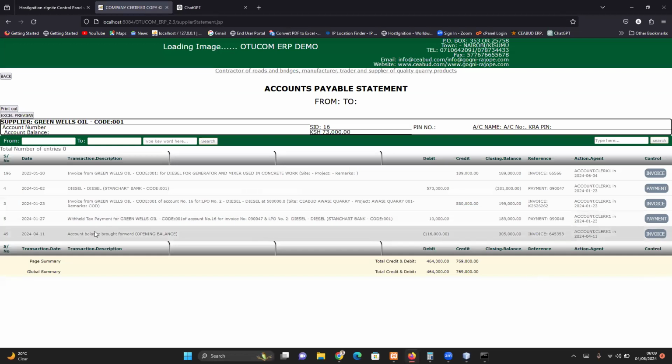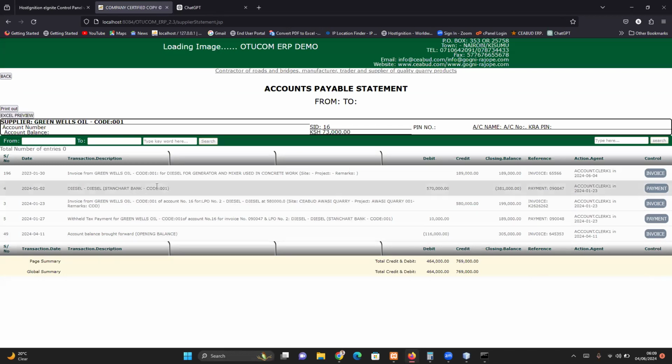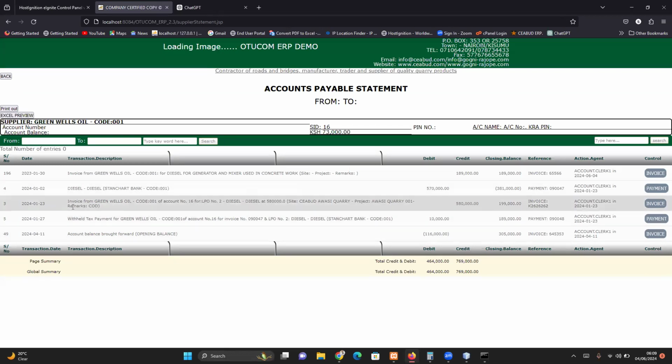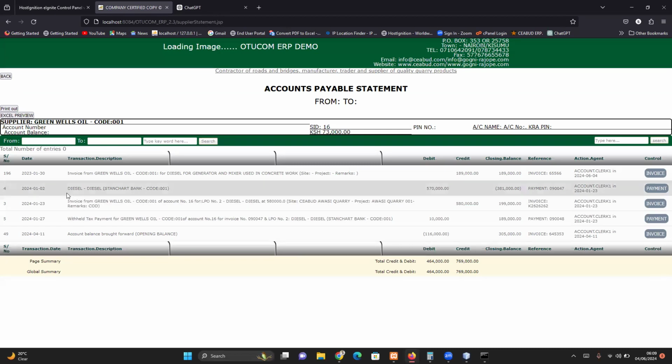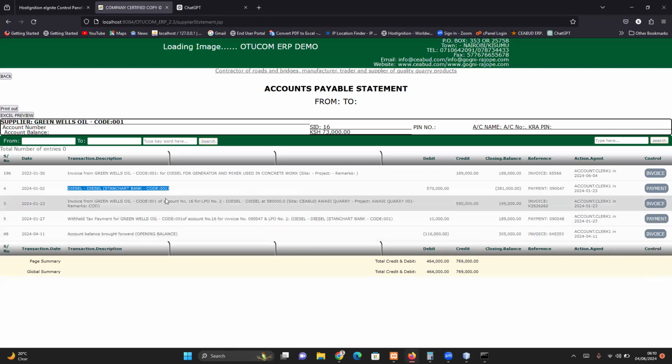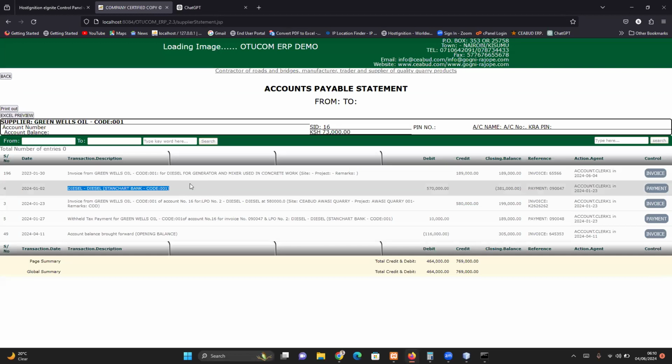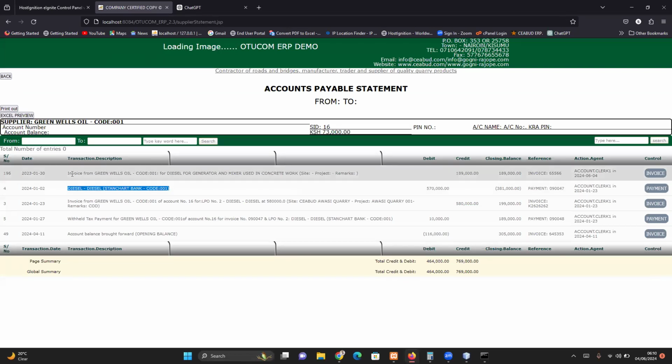And in this case, remember here we have got this information captured, which was diesel. I think this was the diesel. No, I think it was on the other account. Here it is, invoice from Wells for diesel for generator and mixer. So you'll find your statement with that supplier is also captured. That is if you do it at the supplier panel.